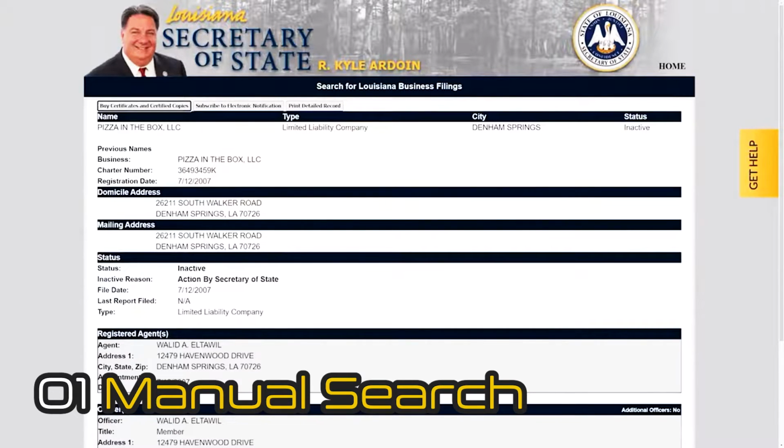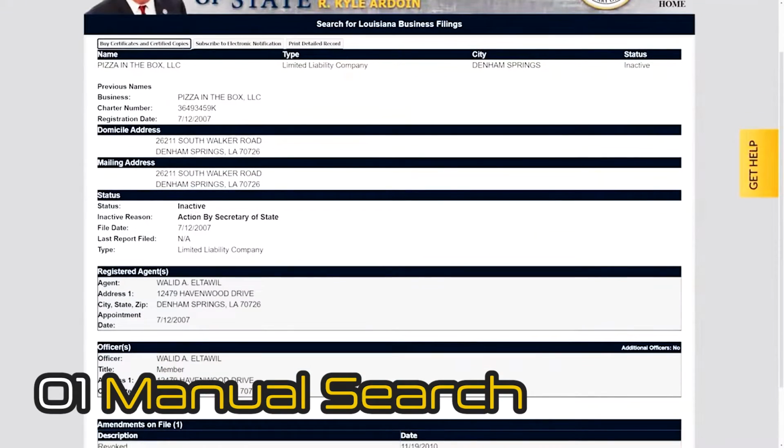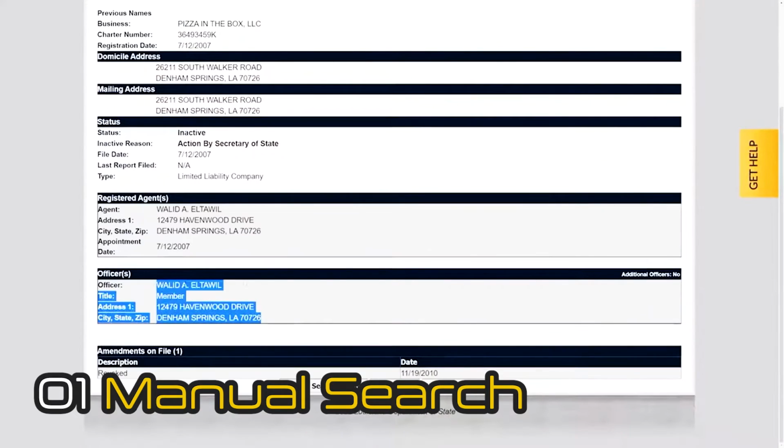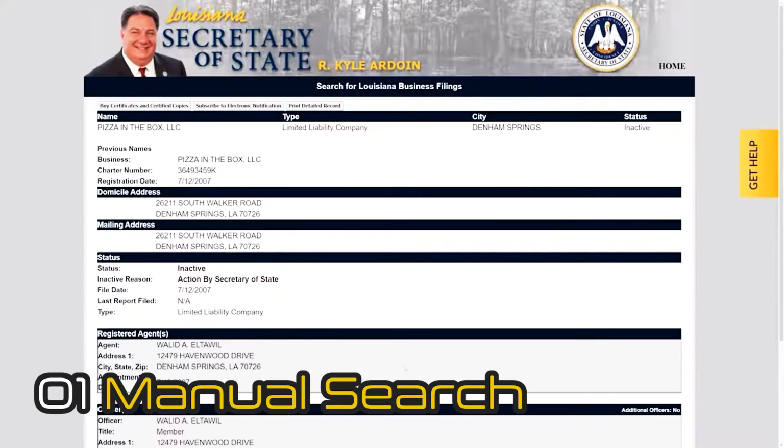But you can see all this data here. They have the address, main address, status is inactive, which is sad. You can see the officer information. You can see the registered agent. So that's this data here.